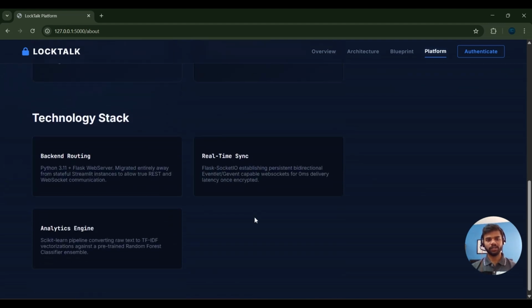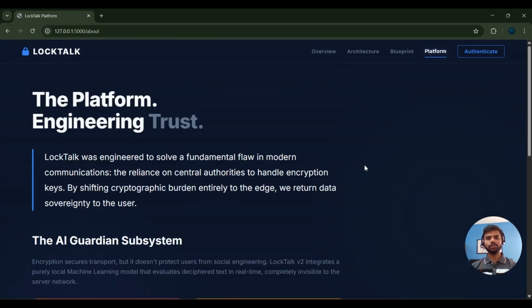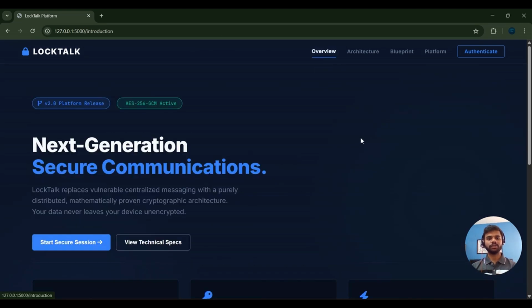And the last part is the technology stack. Backend routing is done using Python 3.11 and a fast web server. Real-time sync is done using Flask Socket IO, and the analytics engine is an SQL pipeline converting text to identify spam and phishing messages and raise alerts. This model is trained using a random forest classifier. So this was all about my entire LockTalk project.